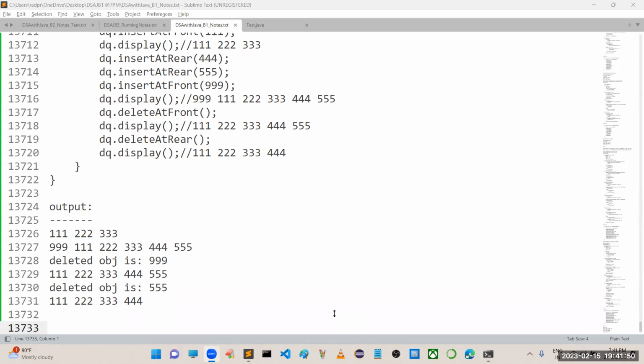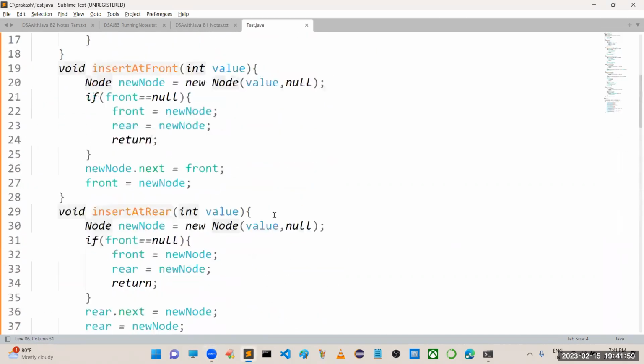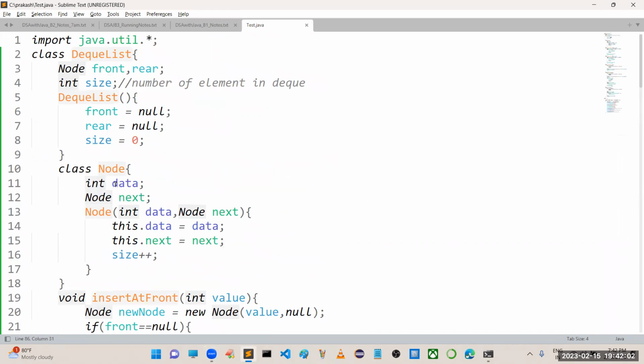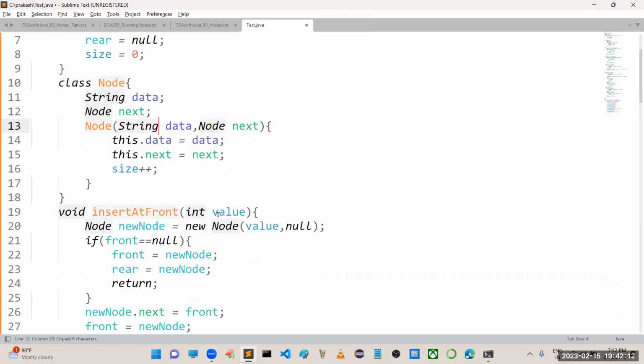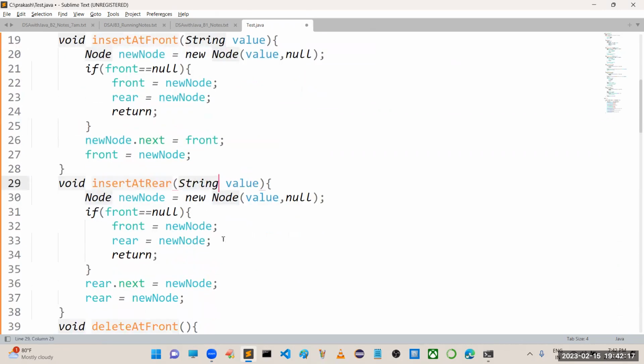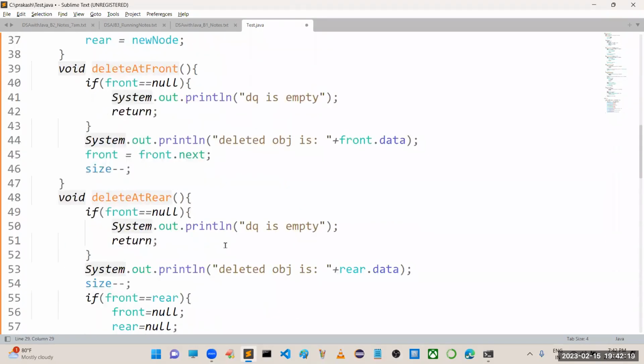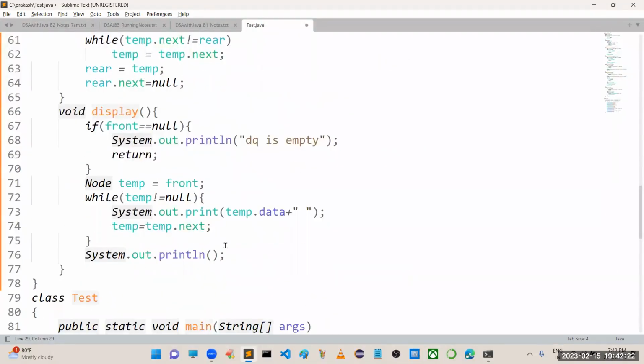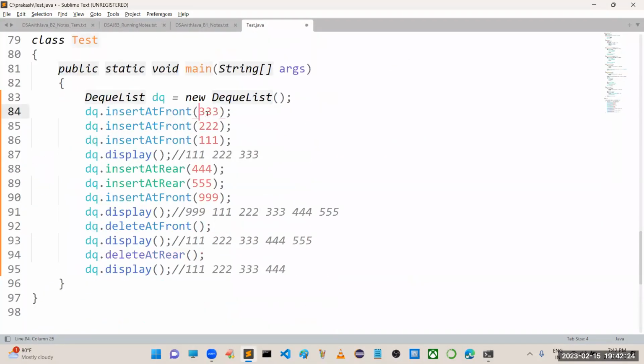How can you use this for other data types like string? A good question. No problem. The only change you have to do is where we are storing the data. This data type you have to change. So here also you need to take a string, and here also you have to take a string. Next and after that here also you have to take string. That's all.